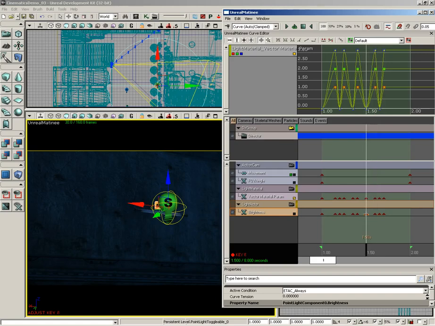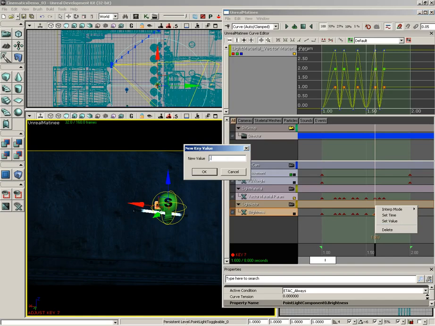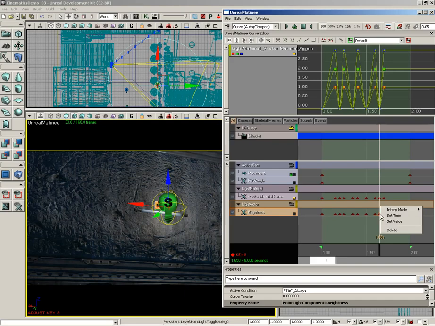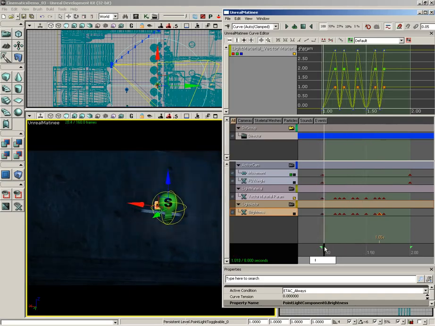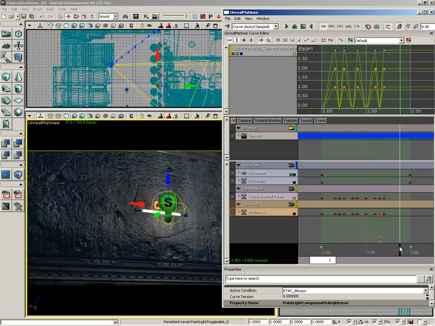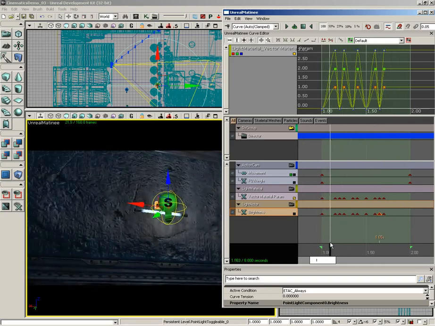Oh, I got him reversed, didn't I? Yep, we need to set that guy back to 0.8, and then 0. And there we go. So now the actual light actor is flickering in time with our material.